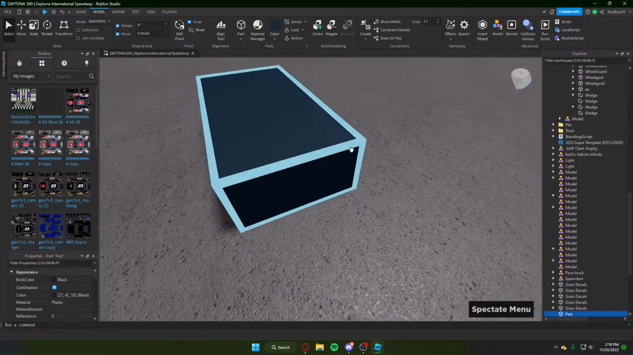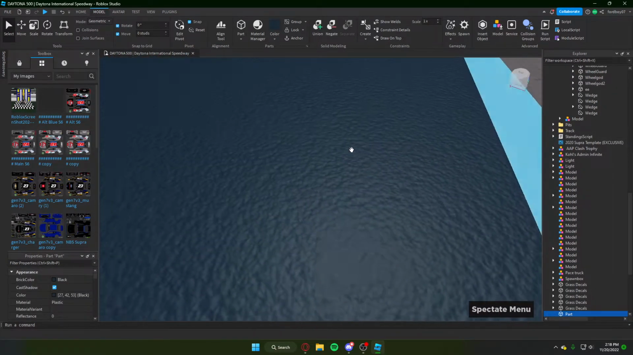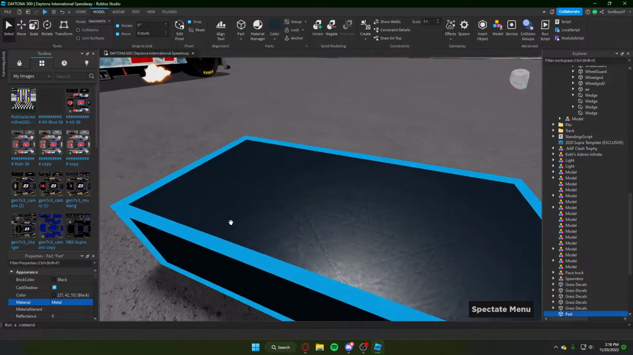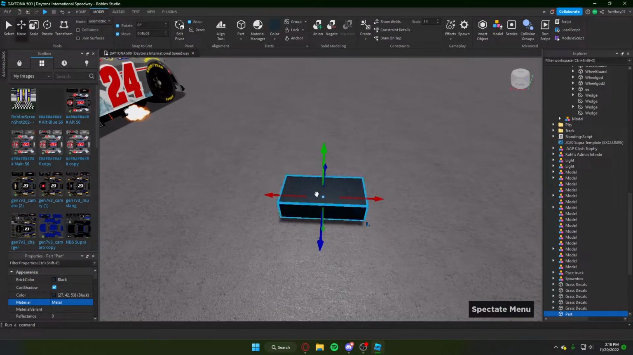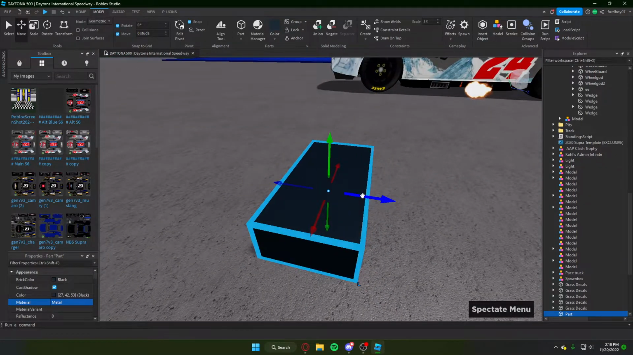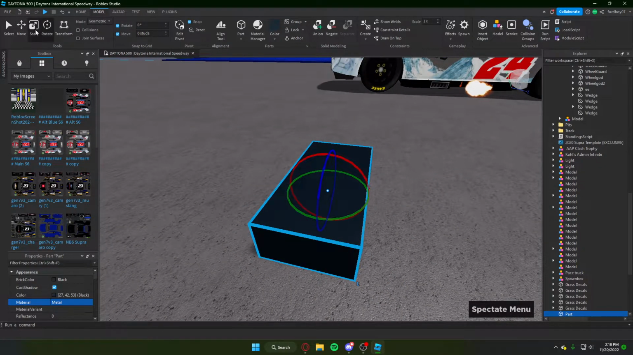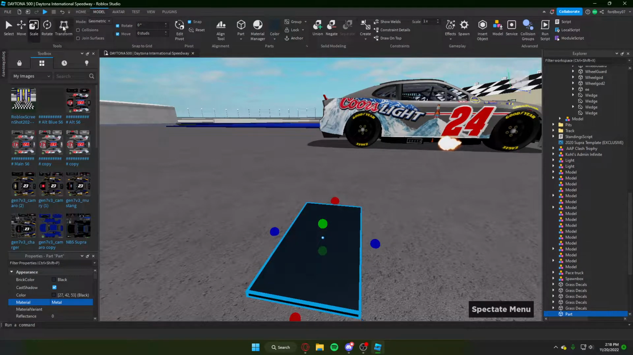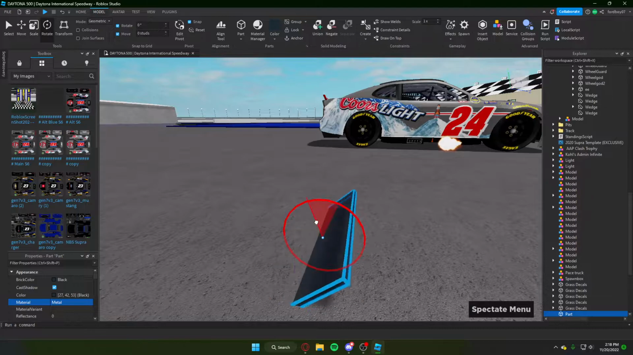So let's go get a block. Get a part, you make a block. Make whatever color you want. I'm going to do black. I'm also going to make the material metal. I recommend metal or plastic. You can see we have a little block here. Go to scale. Scale it down pretty good ways, and then you can rotate and everything.